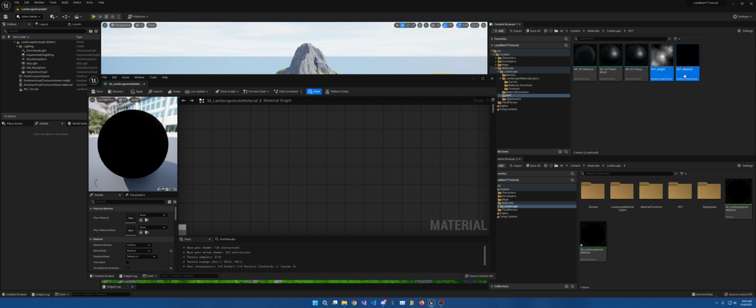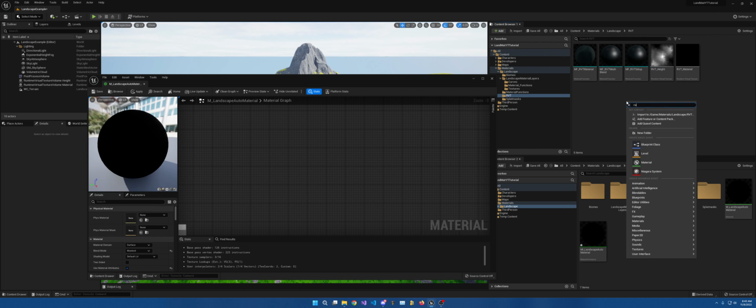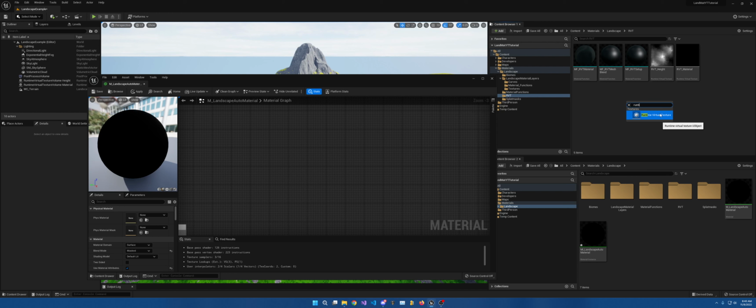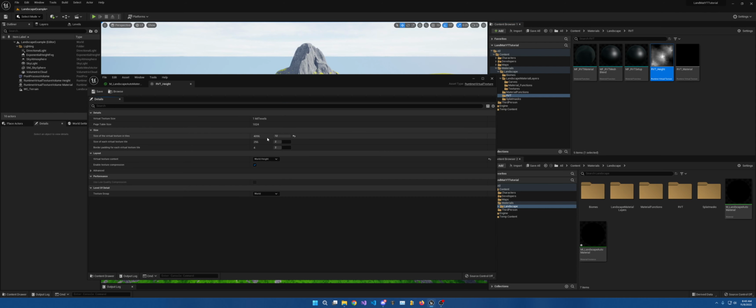For those that don't know how to get these, just runtime virtual texture right there. I right-clicked and then just started typing, and it brought it up for me. For me, I do 4096. It's not necessary. You could do 1024 if you wanted to. And then 256. This one's height, so world height.